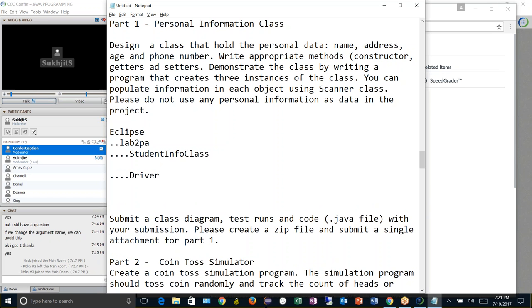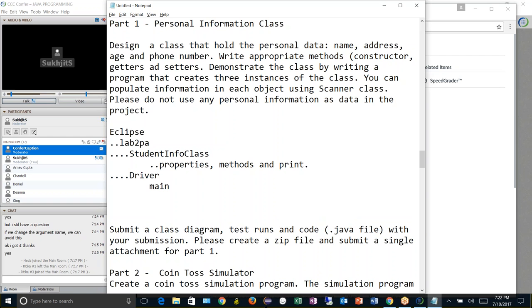So the student info class has the properties and methods and print methods that are defined. And the driver will just have a main method. You can probably write helper methods to read the values. Okay, if you have any questions, please let me know.